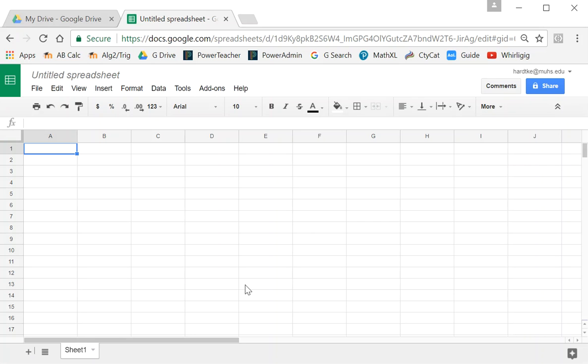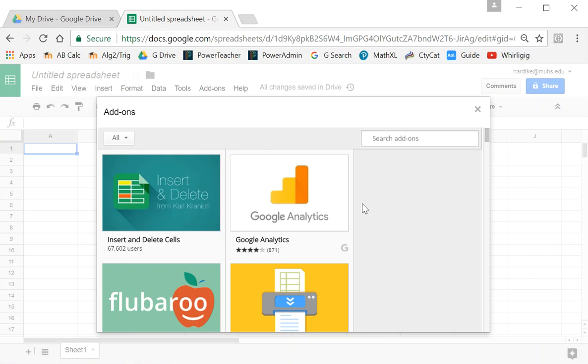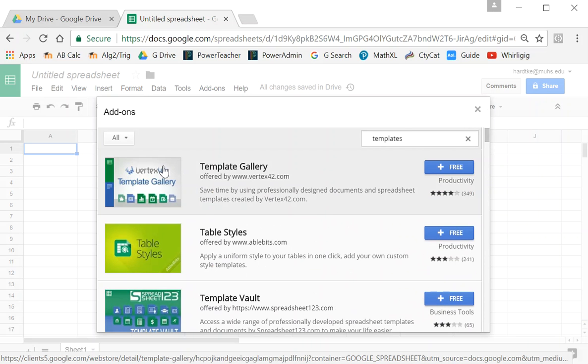Close this. So when you do your very first spreadsheet and you go to add-ons, it will look like this. You can choose Get Add-ons. There are a lot of different add-ons that you could investigate, but what I want is not to have to do all my spreadsheets from scratch. I like having a lot of templates. So I'm going to search for templates, and the two that I can recommend, and you can investigate more, you can scroll here and see that there are lots of different choices. But Template Gallery was one.